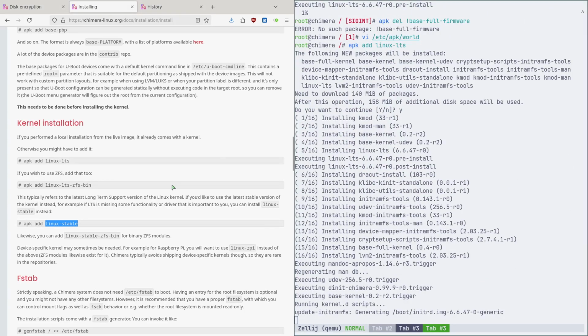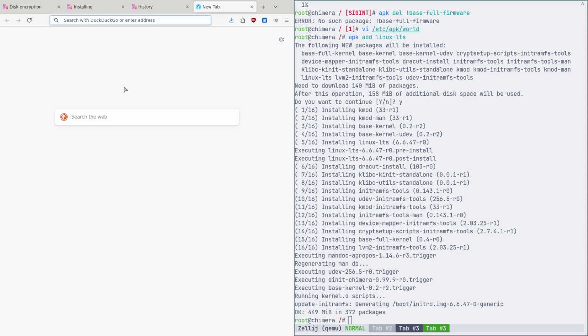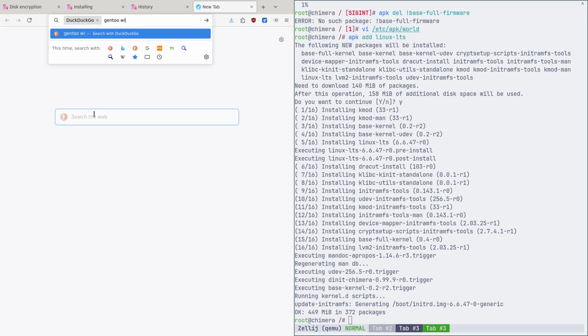Okay, we're done. So I think I'm gonna use basically the Gentoo wiki.